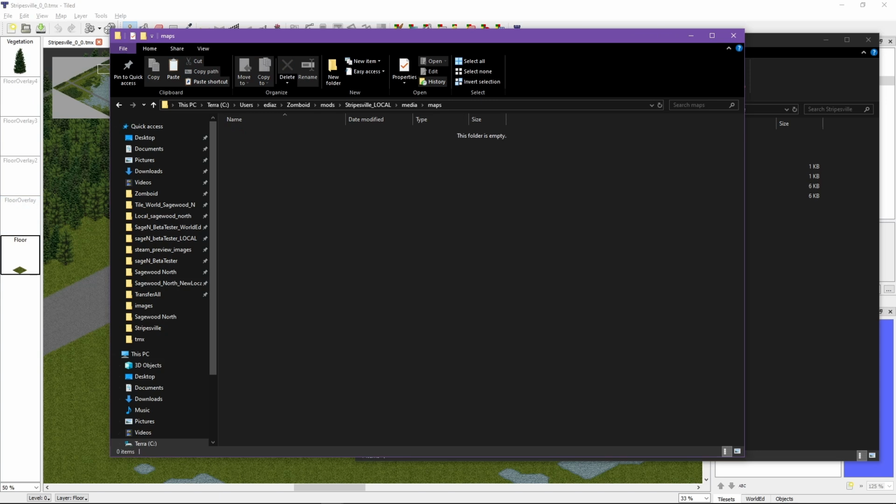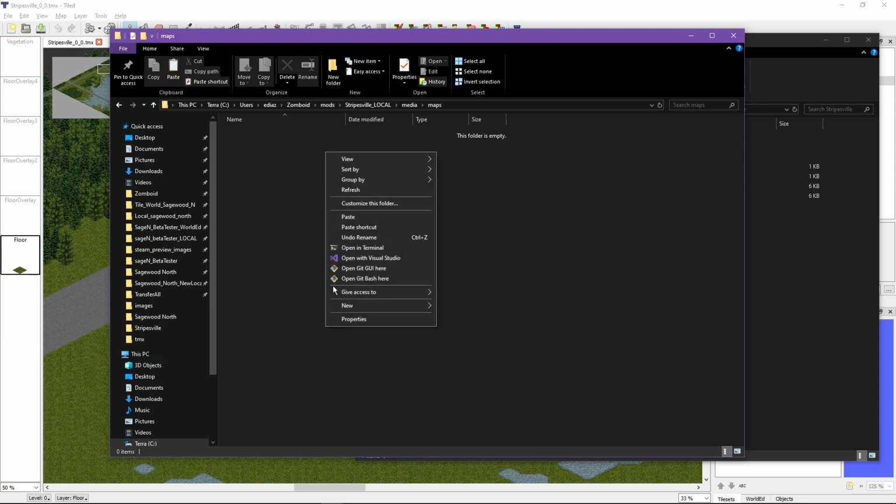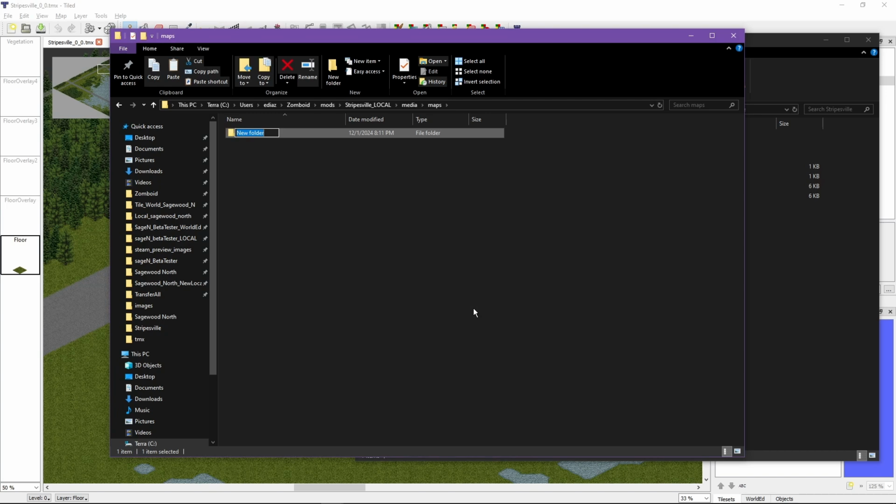So once we have that maps lowercase, we're now going to need the folder which is going to have your mod's name. This is important that this is now called the name of your mod. Stripesville is going to be the name of my mod. You can call yours whatever you want. Eventually, this is going to be the folder that's going to get moved and uploaded into Steam. For now, the name can still be changed, but for the most part, be sure that you leave that name to be what your mod is going to be called.